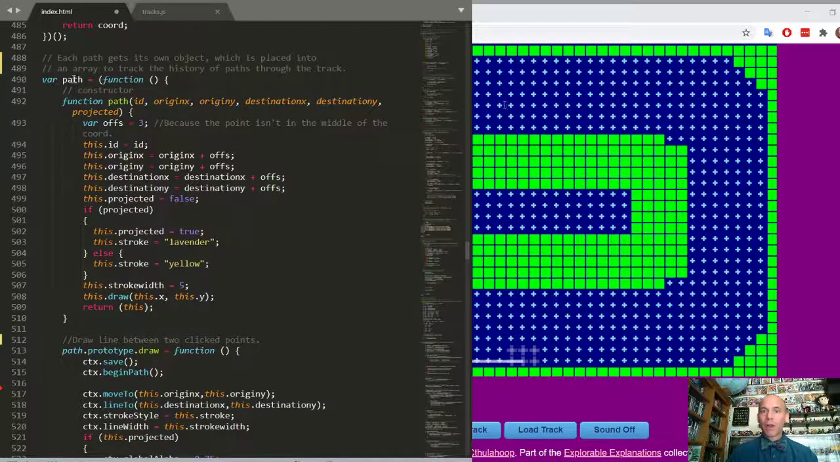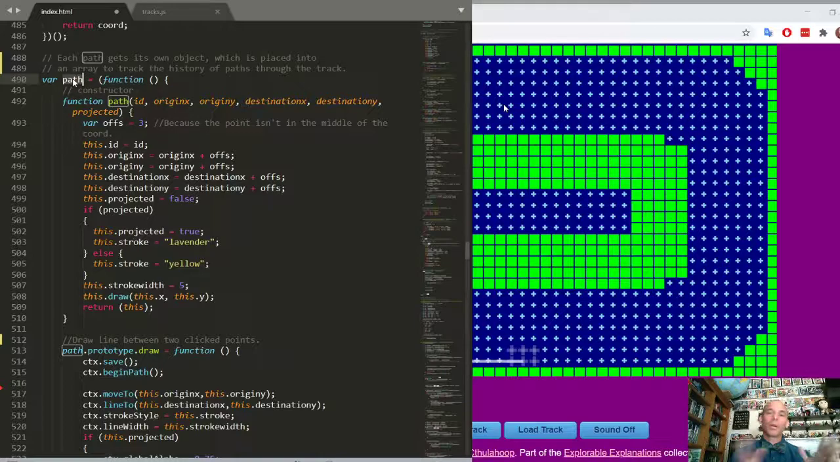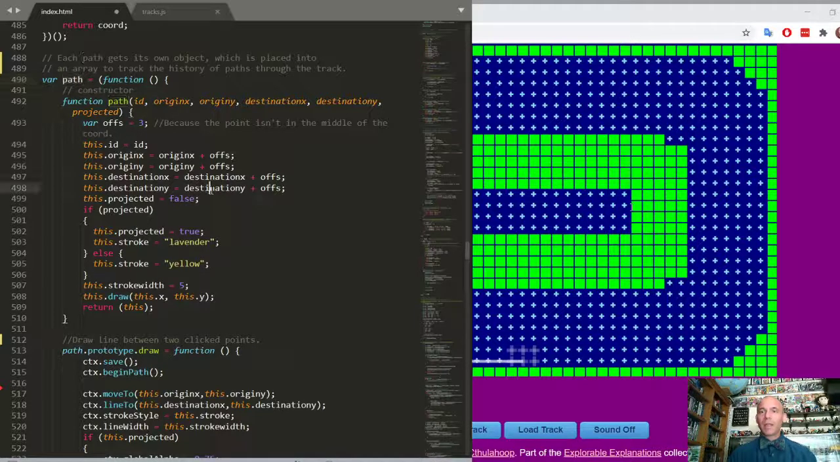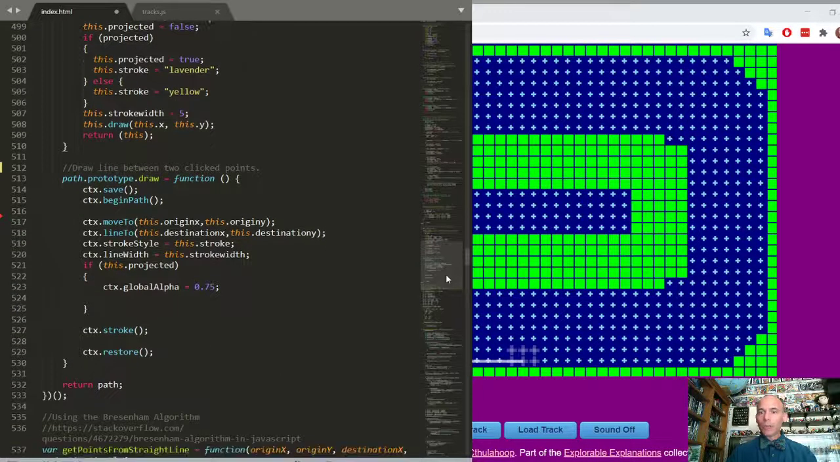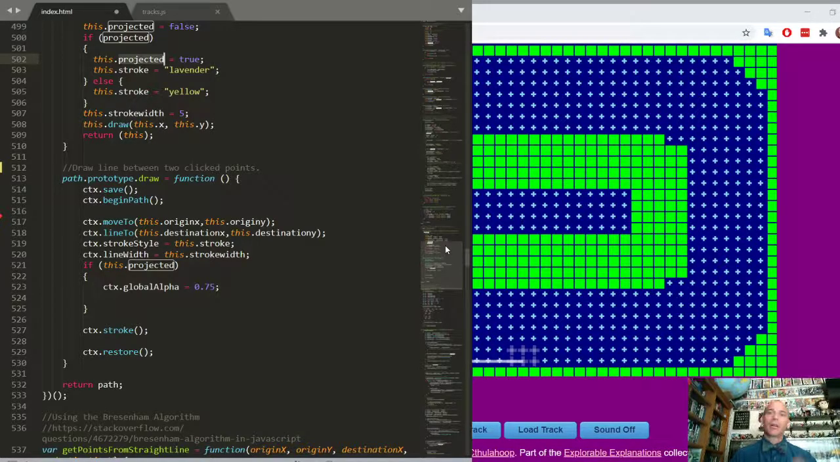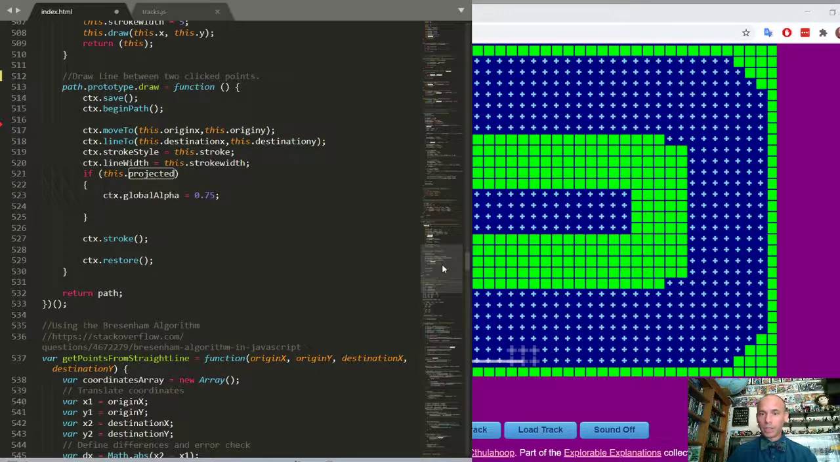Finally, we have... I'm going to keep saying finally. Additionally, we have a path object, and we're going to have an array of path objects. The path draws itself. It knows whether or not it's a projected path or a committed path, projected path being a ghostly lavender, committed path being a highlighted yellow to draw attention to itself.